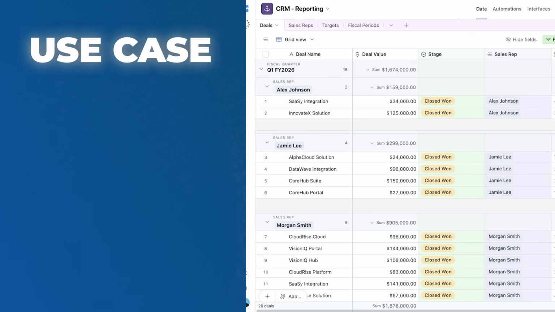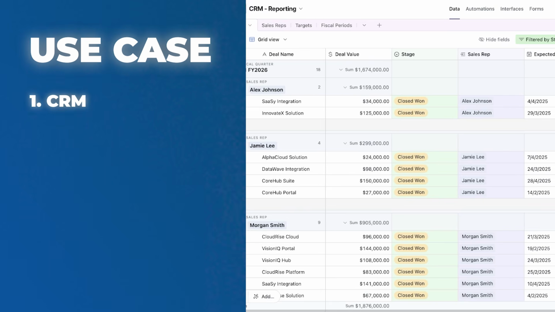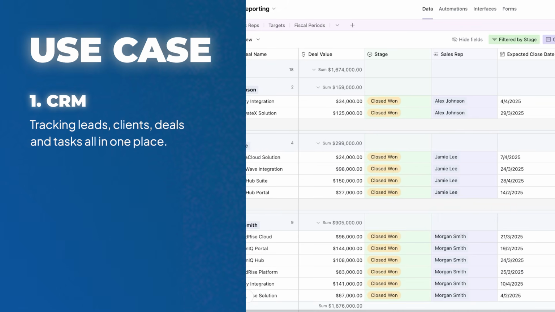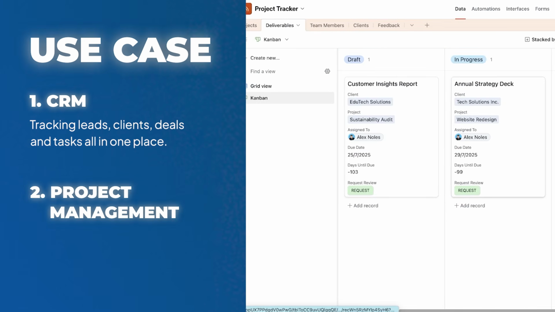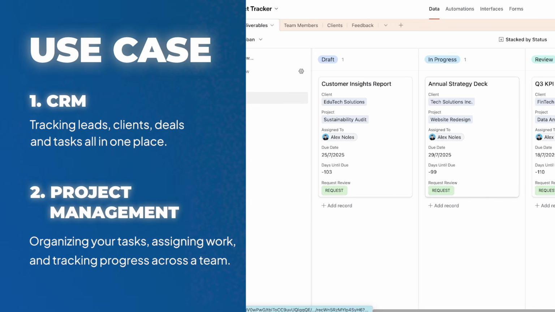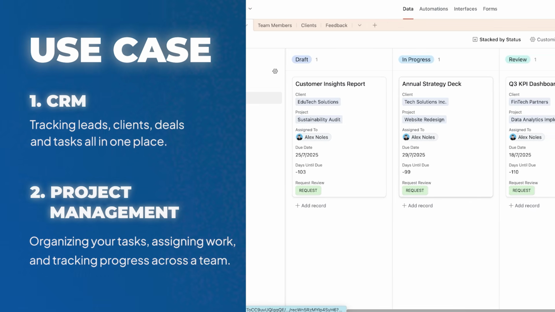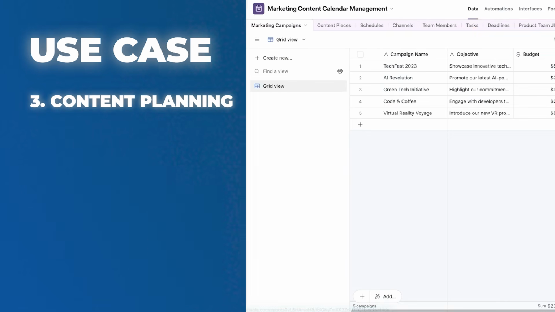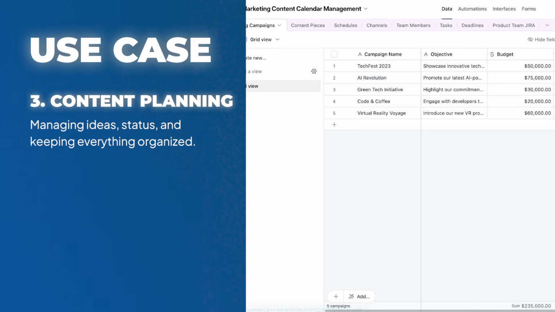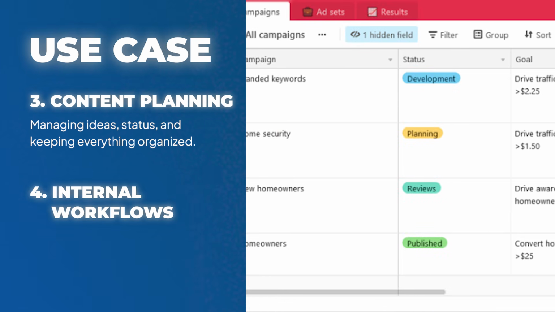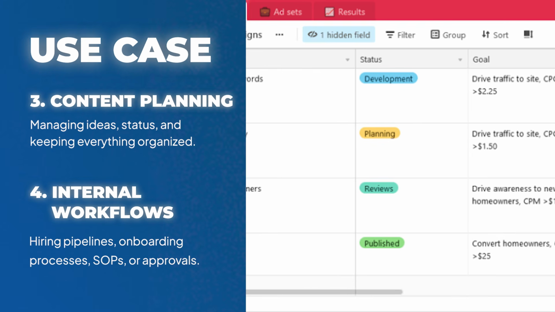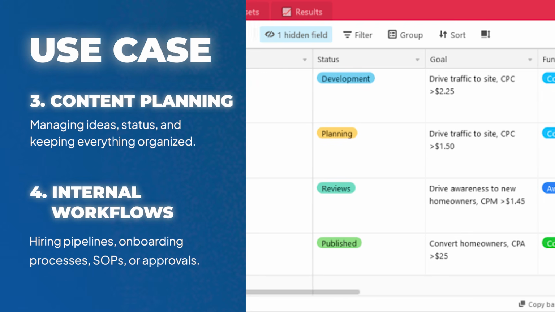So now that you understand how this works, let's also talk about the different ways that people are utilizing Airtable, because this same structure can be adapted to almost any use case. For example, you could use it as a CRM, like we have, tracking leads, clients, deals, and tasks all in one place. Or for project management, organizing your tasks, assigning work, and tracking progress across a team. You could also use it for content planning, managing ideas, status, and keeping everything organized. Or internal workflows, things like hiring pipelines, onboarding processes, SOPs, or approvals.